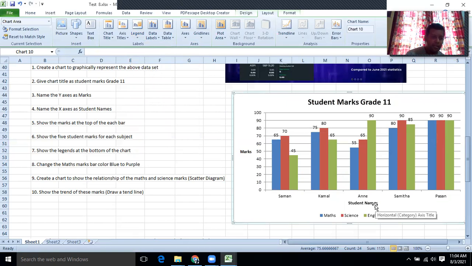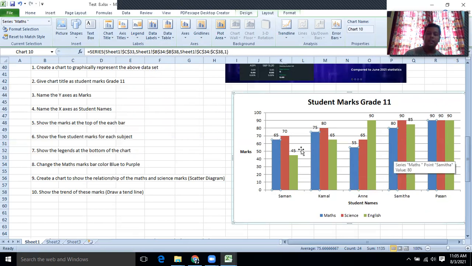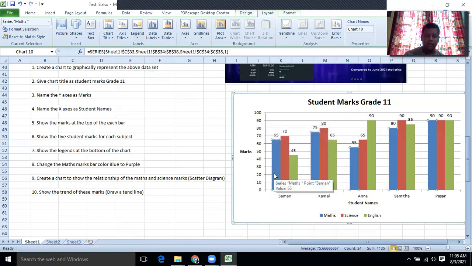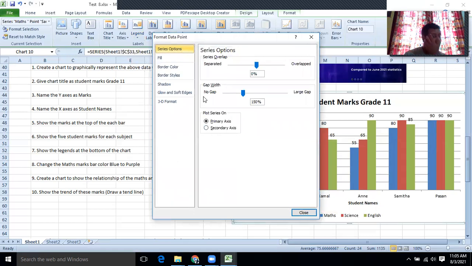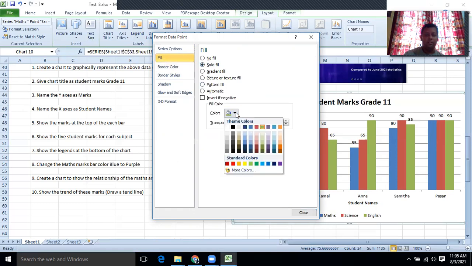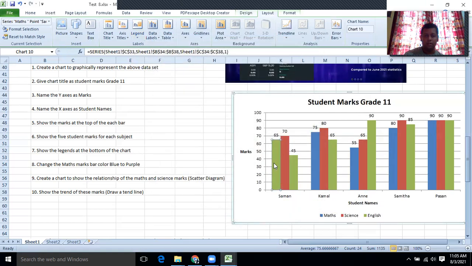Then it is asking to change the maths mark bar color from blue to purple. Now the maths marks for each student are showing in blue. Now they ask us to change this color from blue to purple. So select the maths color bar, then it will automatically select all the students' maths marks. Then you can change this color by right clicking here. You can click Format Data Series. Double click, then you can click on Fill, Solid Fill, and you can change the color to purple.